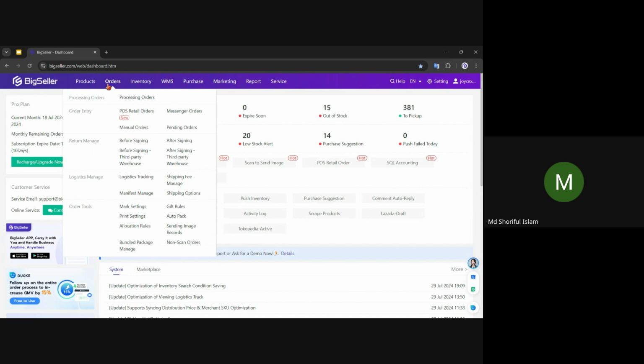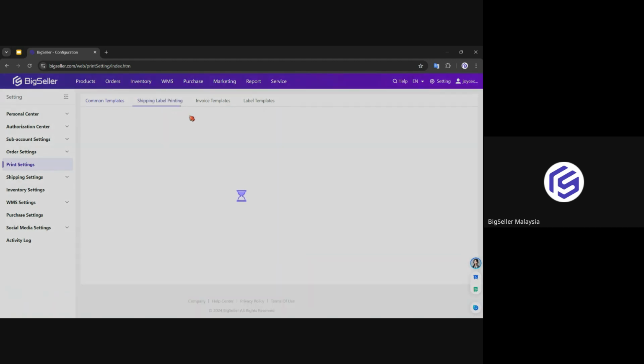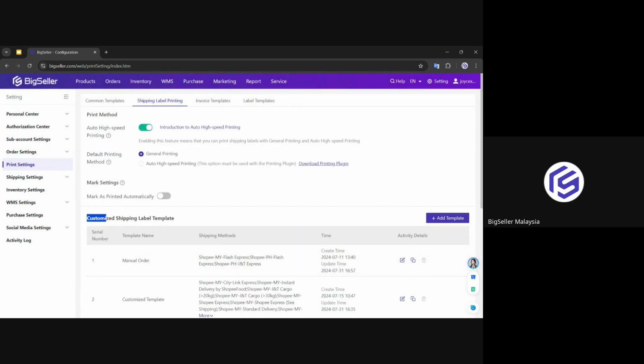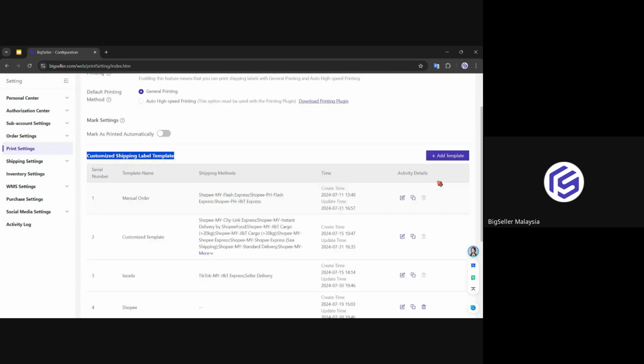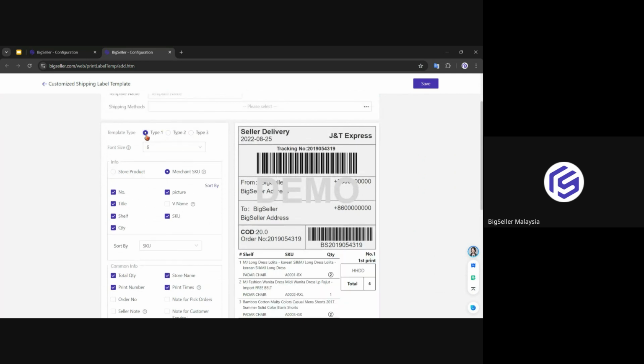For this one, you can use the customized shipping label. To use the customized shipping label, you click on order here and then click on print settings. Make sure you click on shipping label printing. In here, you will see there's a customized shipping label template. Click on add template, and you will be able to customize according to your own needs. We have 3 types here that you can choose.